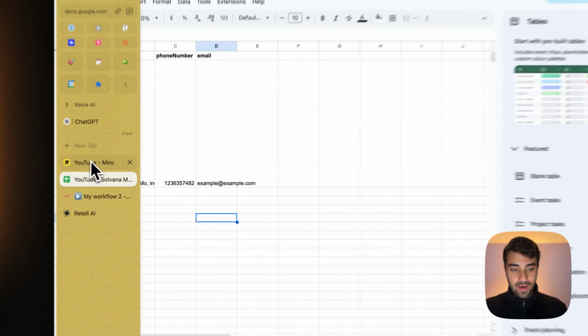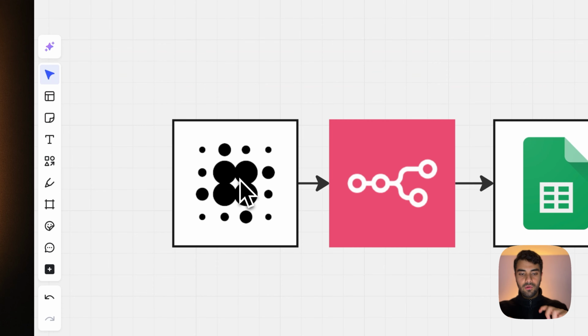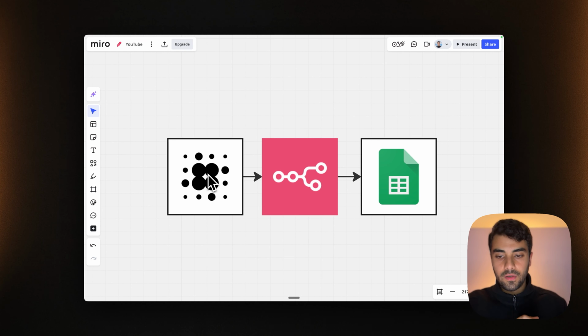All right, so that was pretty much it. Quick overview of how to set up a quick agent on Retell AI.